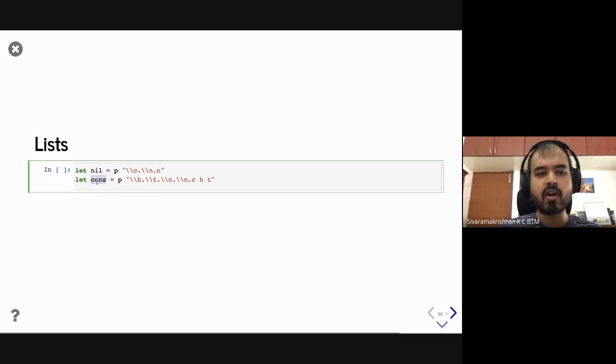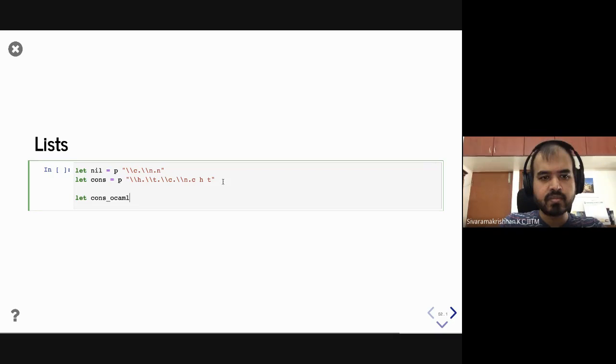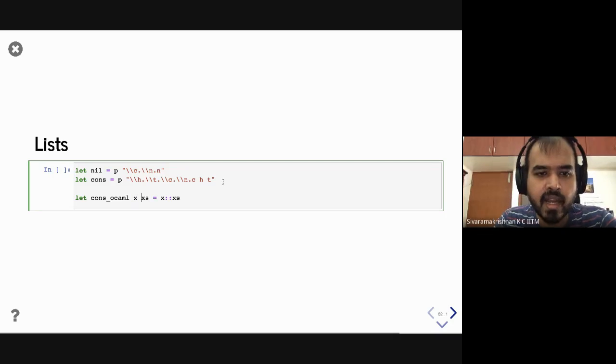What does the cons function do? What is cons? You can write cons in OCaml as x :: xs, and this is what I'm going for. It takes a head and a tail, and then returns a list that has x for head and xs for tail.